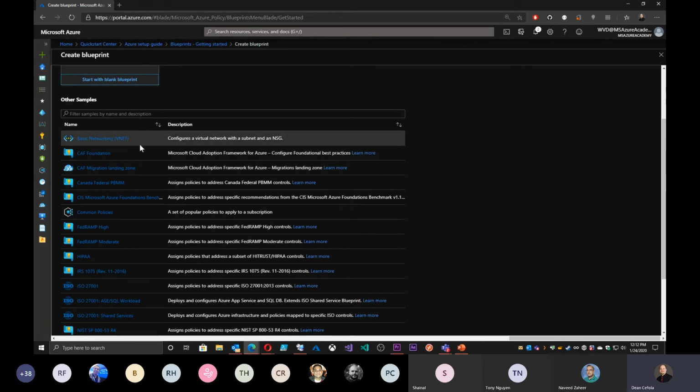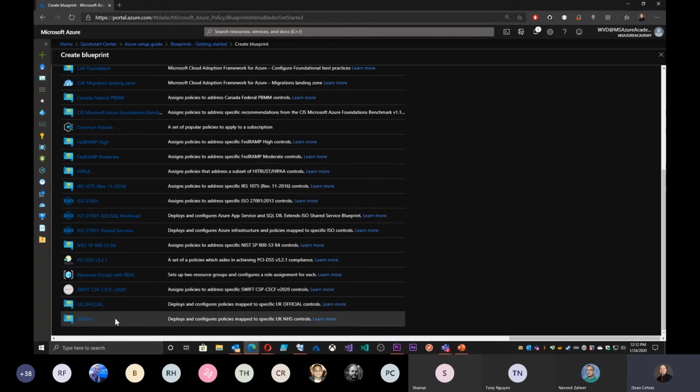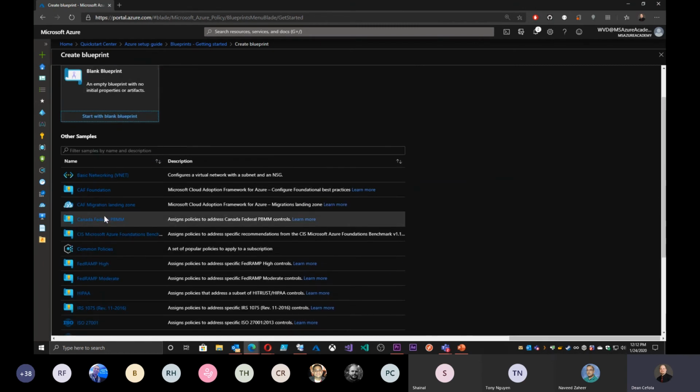So a blueprint, if we go to the blueprint section here and we go to create, we've got a bunch of different sample blueprints, and some of these are around regulatory compliance, and others are around deploying environments. There are two blueprints in particular that I'm going to focus on, and these are the Cloud Adoption Framework blueprints for the foundation, this is governance, and then building migration landing zones. I actually wrote both of these and got them posted up here in the sample. So they're in all of your subscriptions right now. So go check them out.